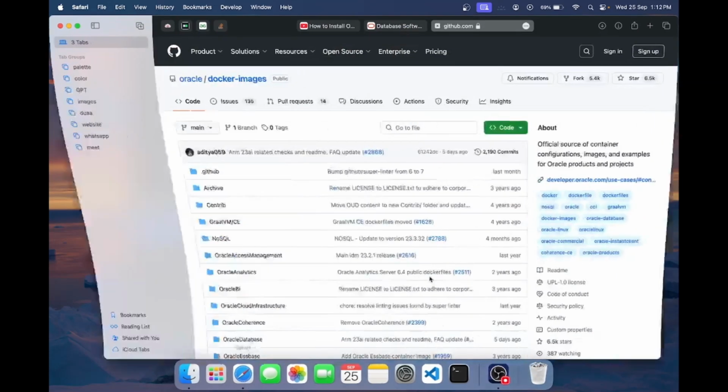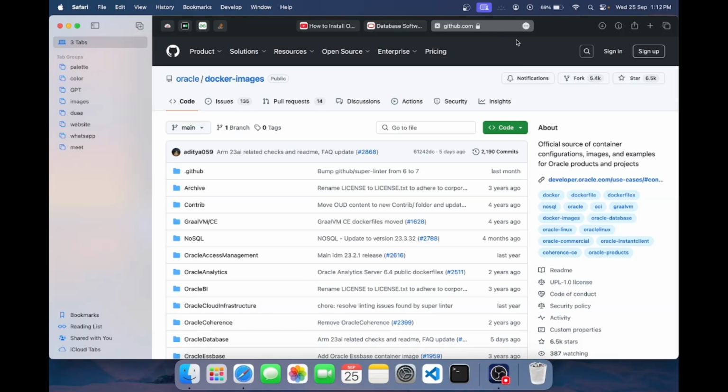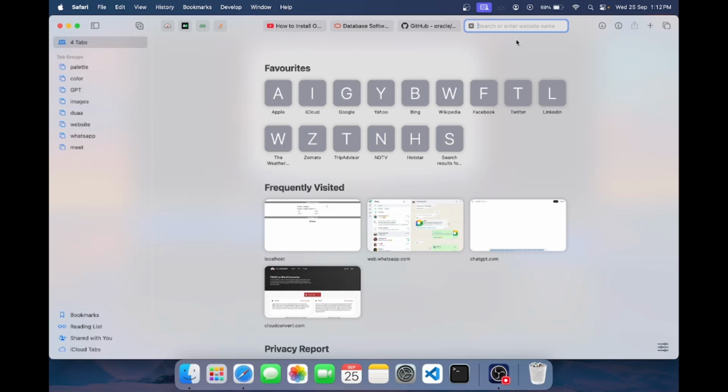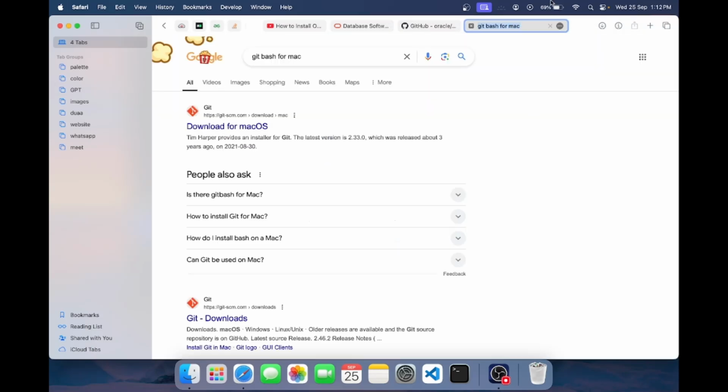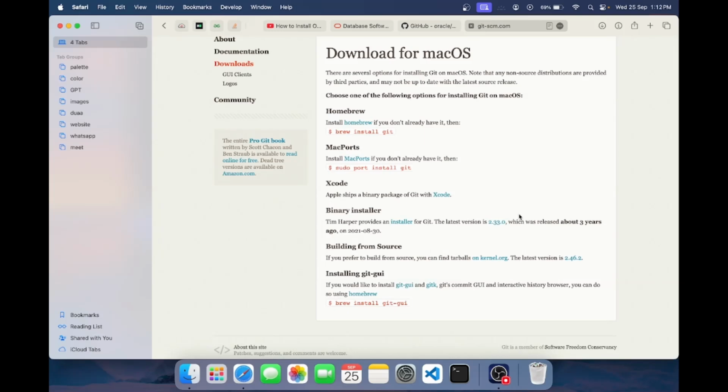So we are going to open Safari, and then we'll have to download Git bash for Mac. We'll have to open the first link. After that, click on the binary installer. Just install it.